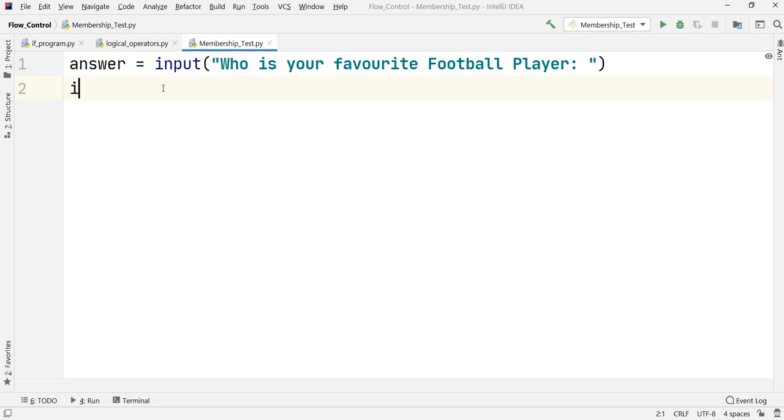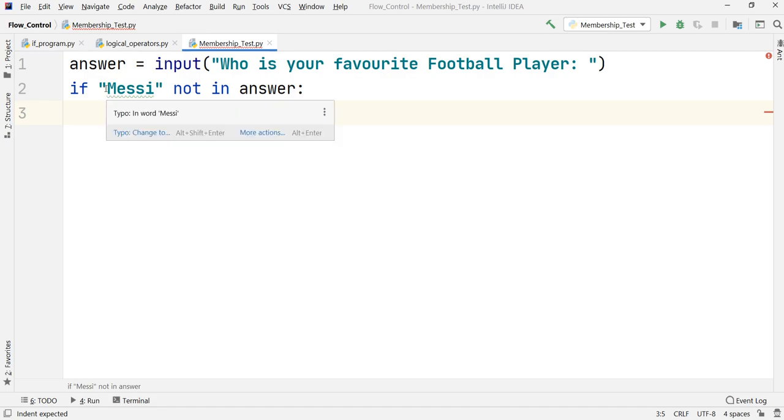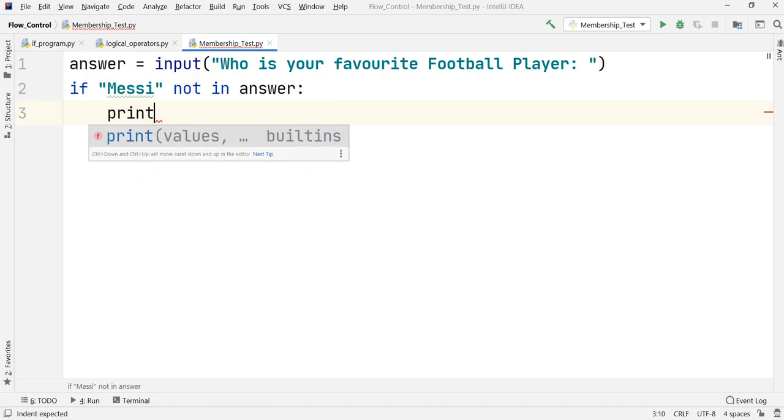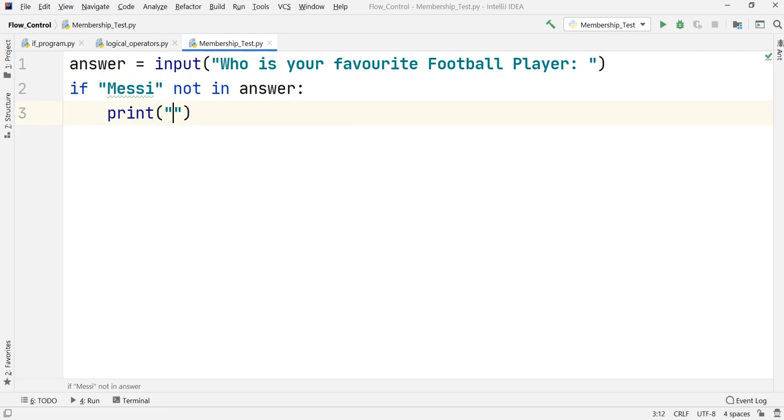Now let us put a condition that if, and suppose my favorite player is Messi, if Messi not in answer. So what I am doing is checking whether Messi is not in the answer, and I would print out, but I think Messi is better.